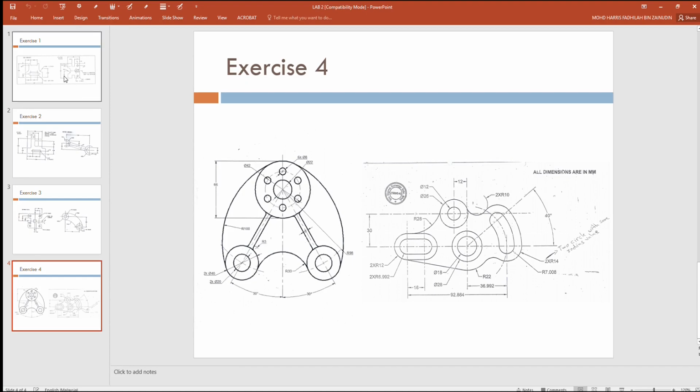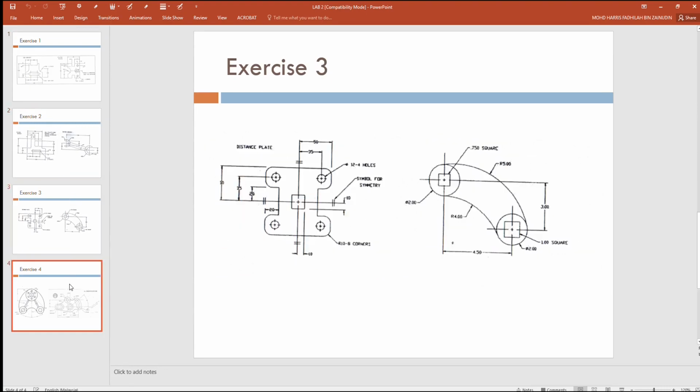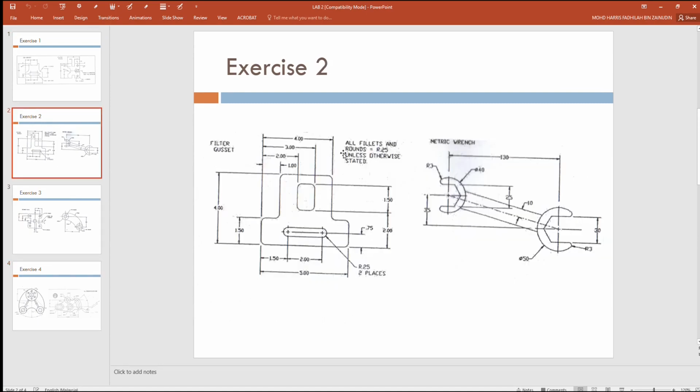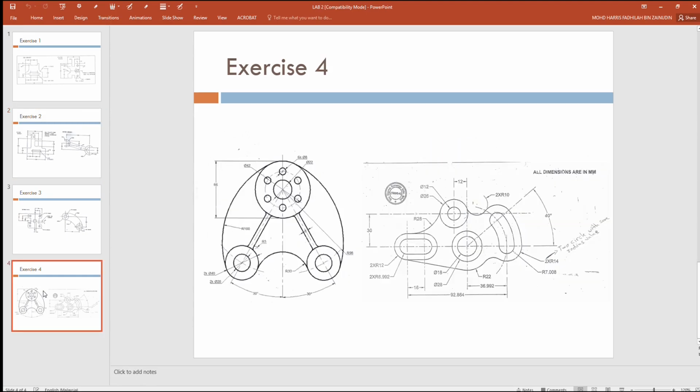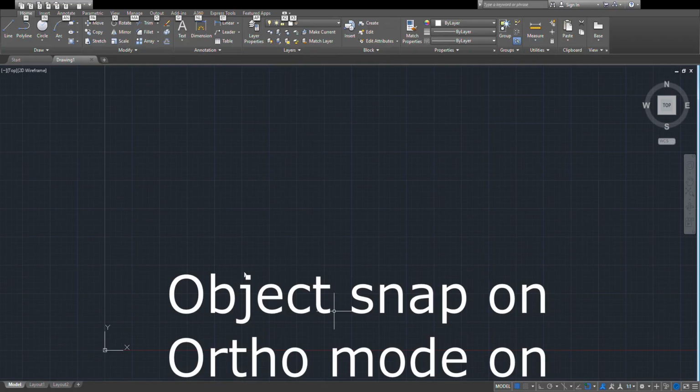So we have done exercises 1 and 2. Exercise 3, I think we didn't do in our class, and also number 4 we also didn't do in our class. So today I'm going to show you exercise number 2, which is how to draw this metric range. For this metric range, we will have a few functions that we are going to explore. And for exercise number 4, we also have new functions that we are going to explore, which are array, polygon, as well as fillet. So let's take a look at exercise number 2 first, the metric range.